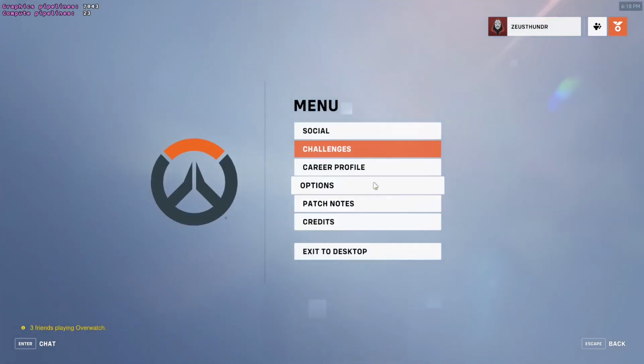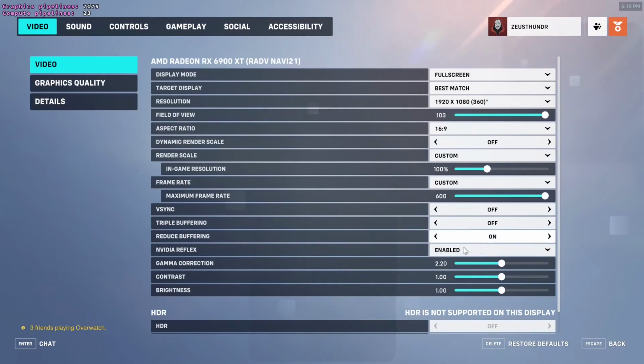And go to your menu options, video, and the Nvidia Reflex option should appear. You can go ahead and enable it.